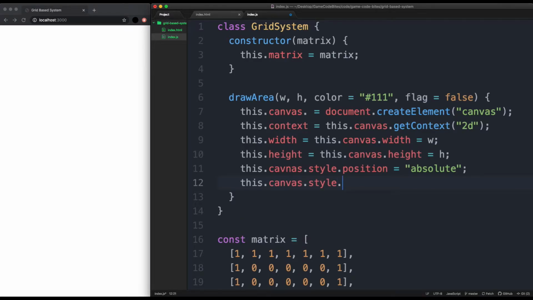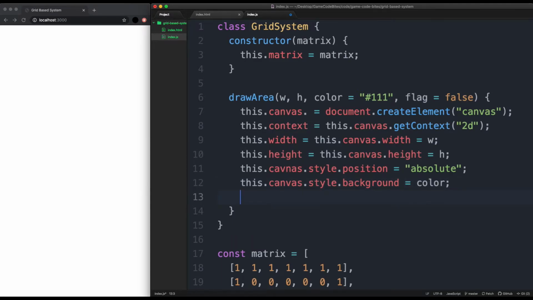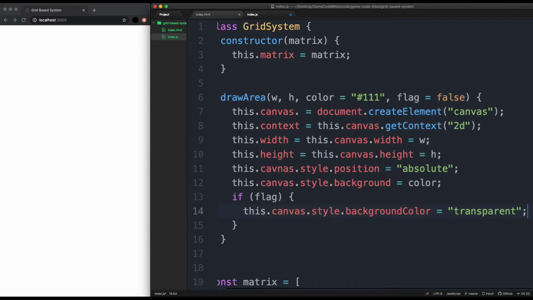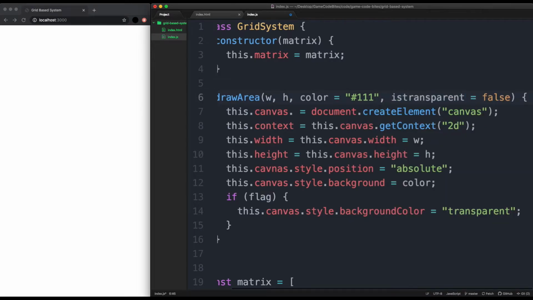And then we will say the canvas.style.background, which is going to be the color we passed here. So it's going to be, for example, black, almost black. Now if flag is passed, maybe I can call this isTransparent, but let's just keep it for now. this.canvas.style.backgroundColor equals transparent. Let's just use this name, isTransparent.